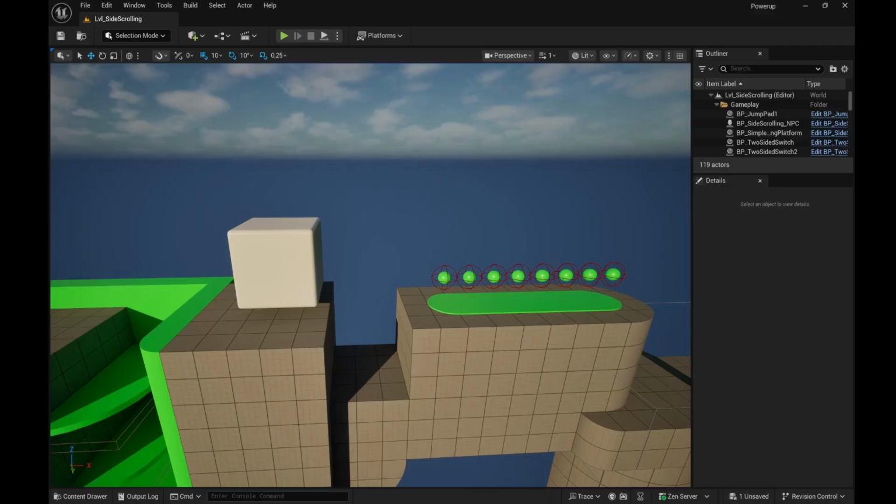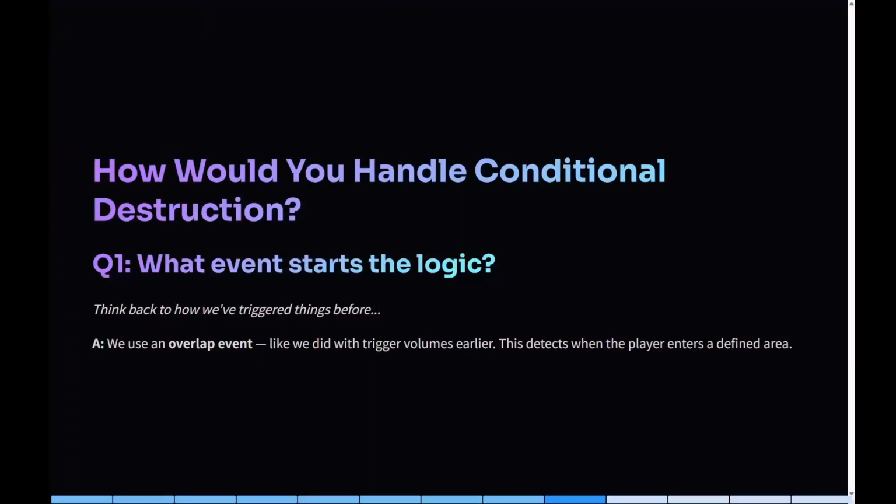Okay, so I hope you've written your ideas down. I think the key factor here is to be asking the right questions. So I've got some questions written here, and let's go through them. So the most obvious question is, how would you handle conditional destruction? From there, you have more questions. What event starts the logic?